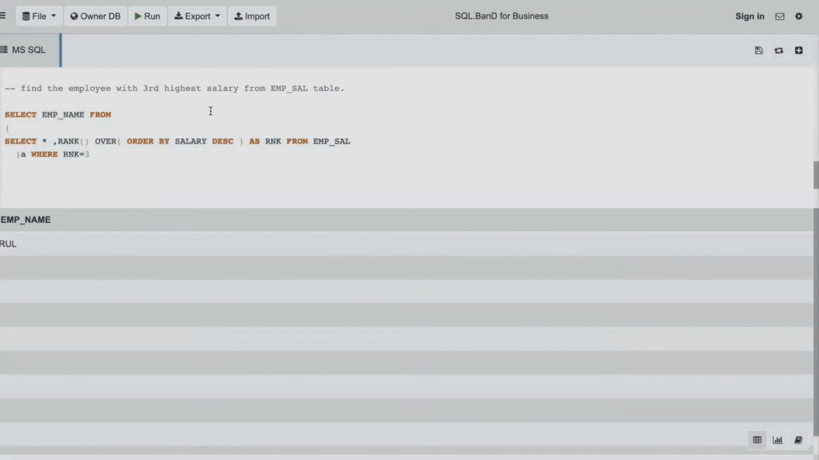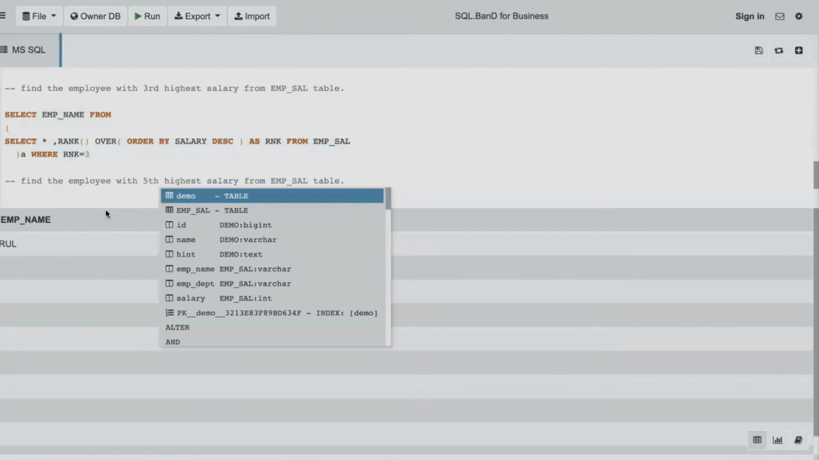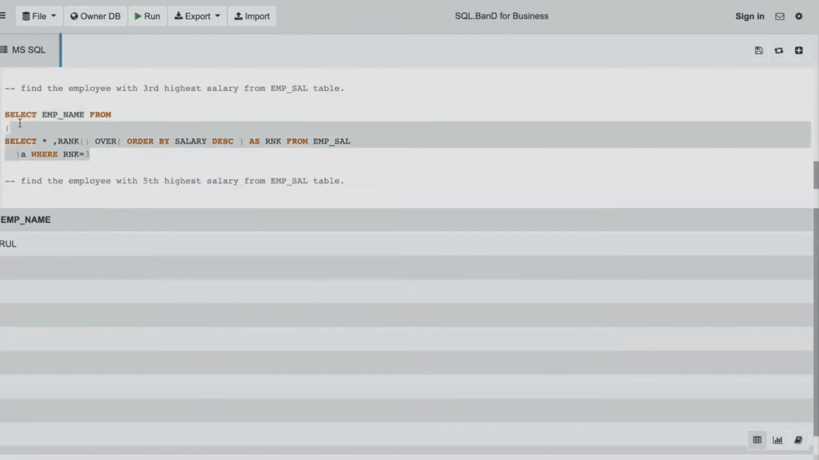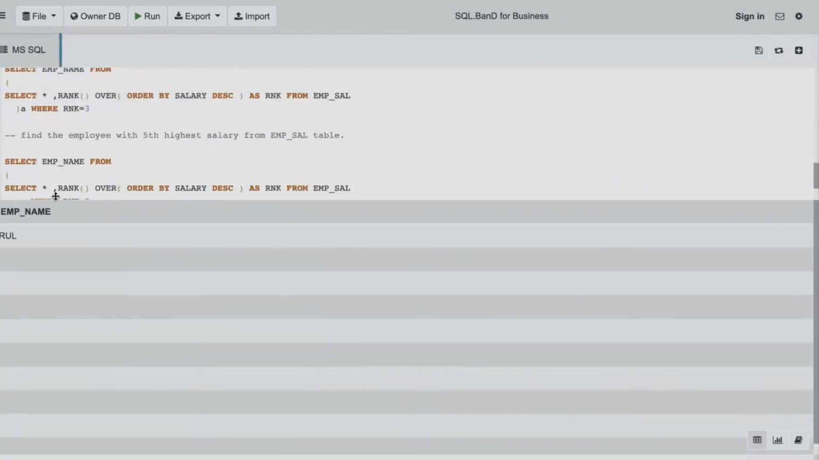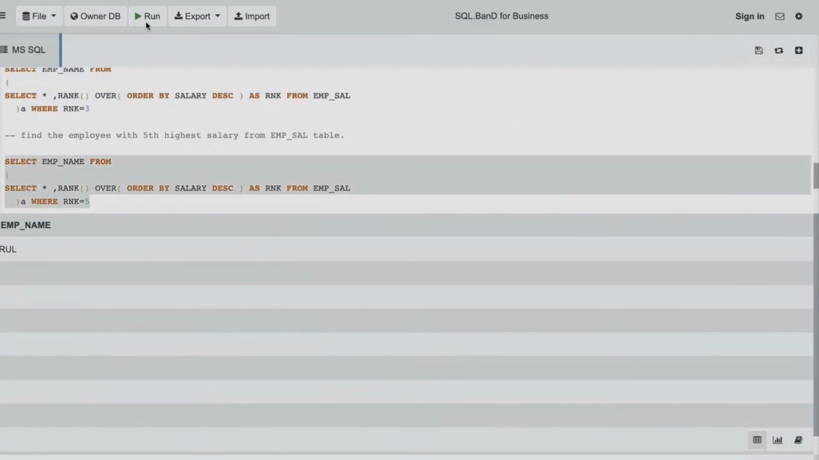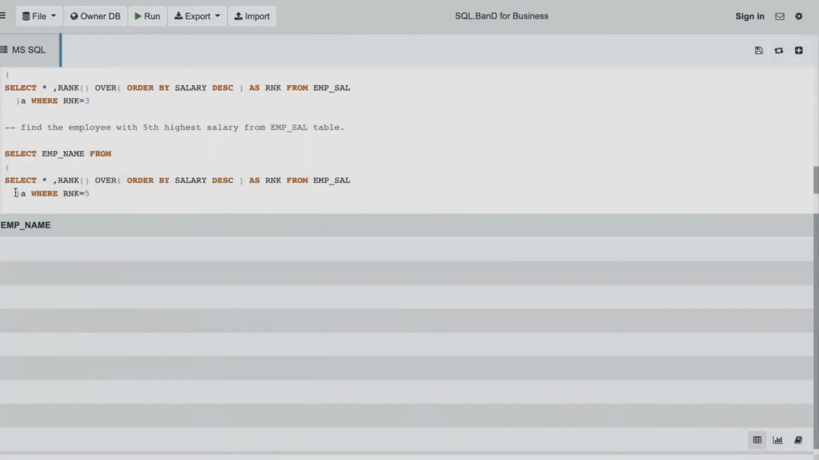Right. So now if I have to find the employee with the fifth highest salary from the employee salary table, the same one. We don't have rank equal to 5 because 5 will be skipped. If you run this query, we'll not get any result because there is no employee with rank 5. Exactly. So this is the problem.